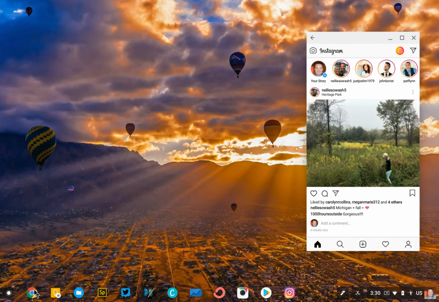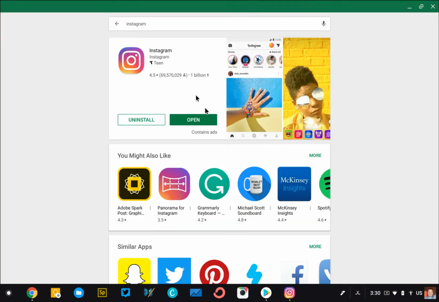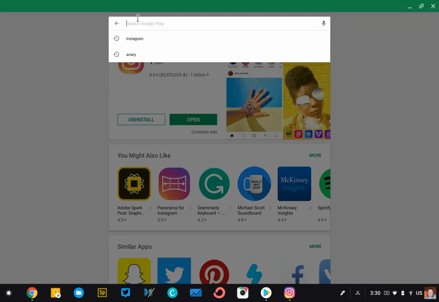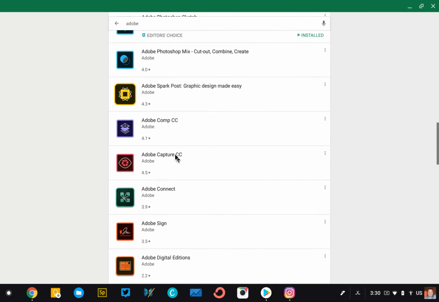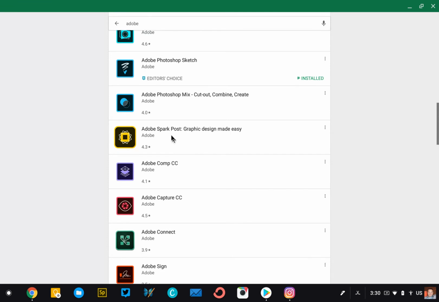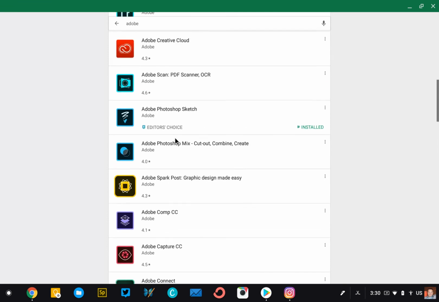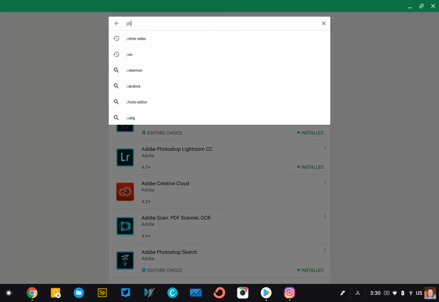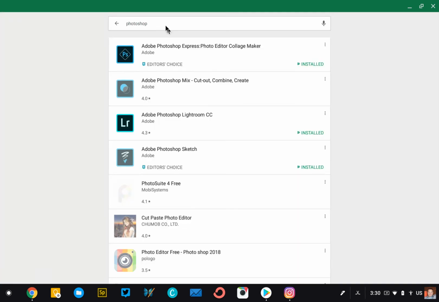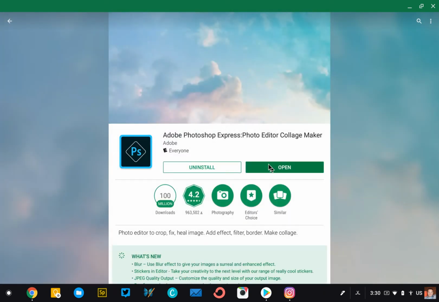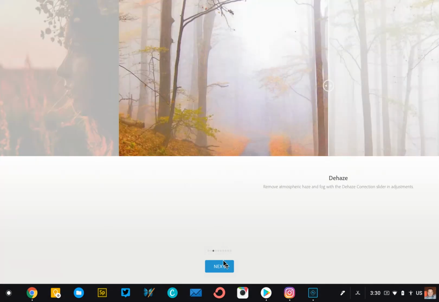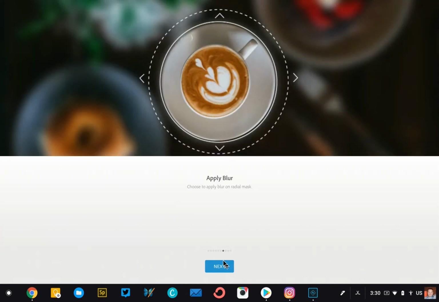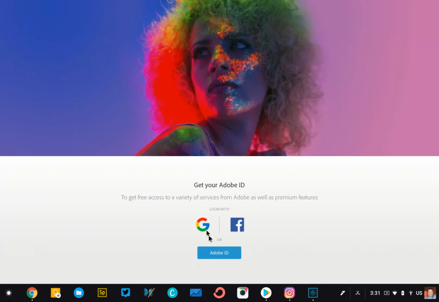Now, let me give you another example, another good one to install. The Adobe suite of products works pretty well. So if you just search for Adobe, they have a variety of things like Photoshop, Adobe Spark, and these have been optimized for Chrome. Let me open up Photoshop Express. Adobe's worked very hard to make this very nice for Chromebooks. So different experience. Now you can see a much more full screen example. This one has been optimized for the larger Chromebook screen, which is very useful.